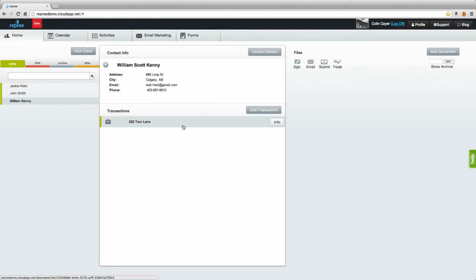And as you can see, that transaction has been added to the client. You are now ready to add documents. And that is how you add transactions to your clients within repree.